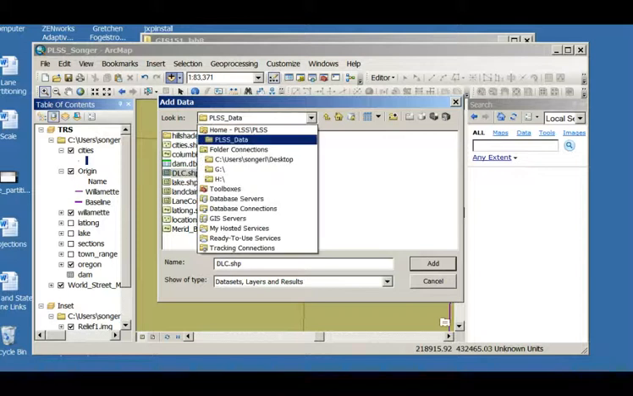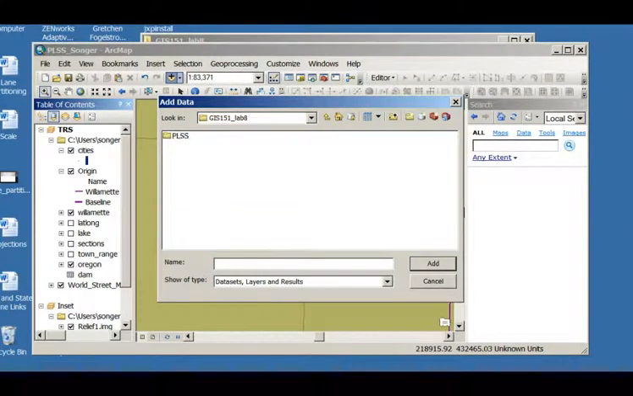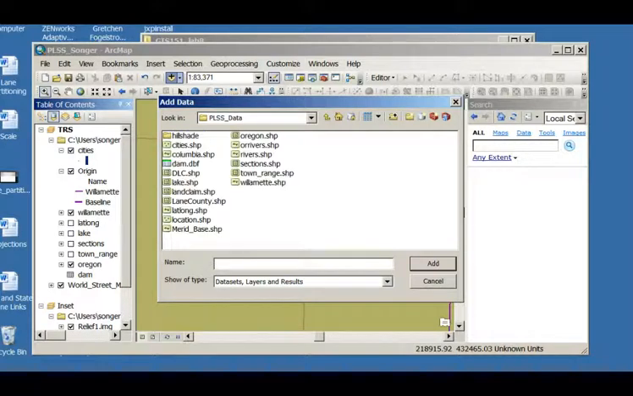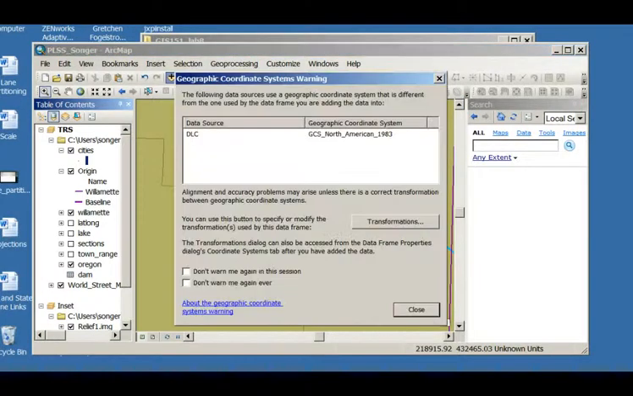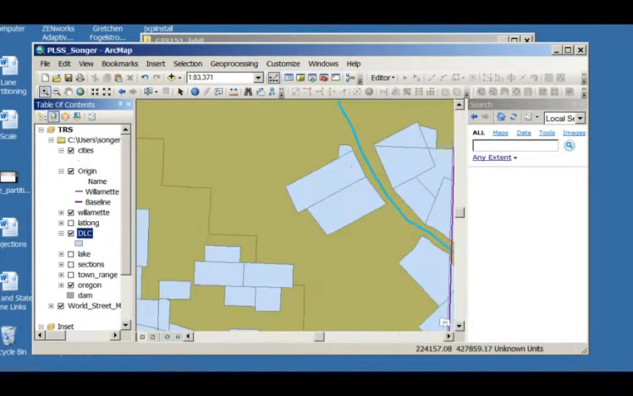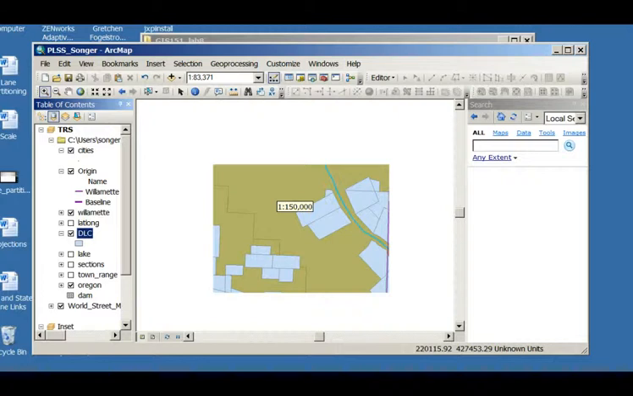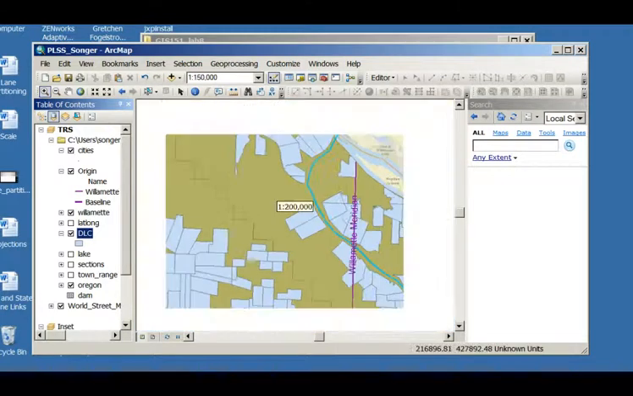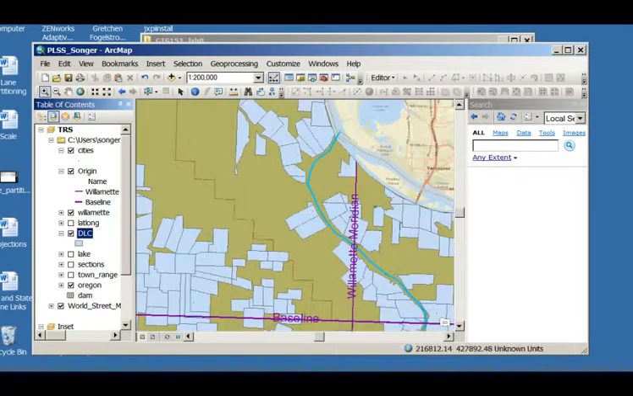Sometimes if I have multiple copies, I do want to make sure that I am in the right folder. I may have forgotten that I started on my desktop and then I went to my flash drive. So I'm going to add the donation land claim files. Again, I don't care about that transformation. And these are the polygons that show those donation land claims.